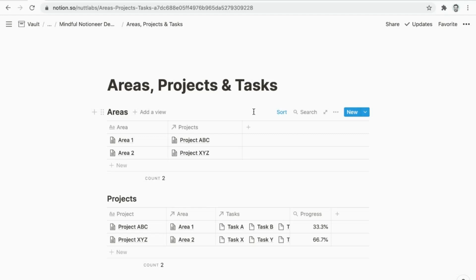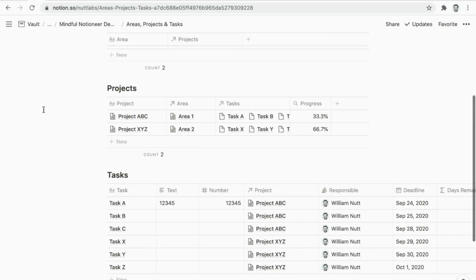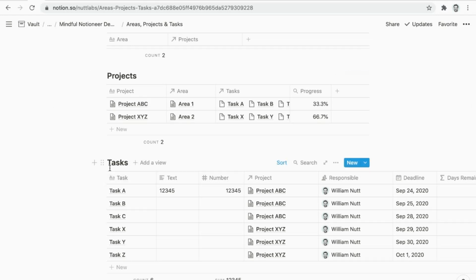Here I have some very simple examples of master databases that you'll see commonly in informed Notion workspaces. So here we have projects and tasks, where tasks are kind of the children of projects. These two master databases are related to one another through relation properties. So for each project, we have the tasks selected, and for each task, we have a project selected. The project is the parent of the task.